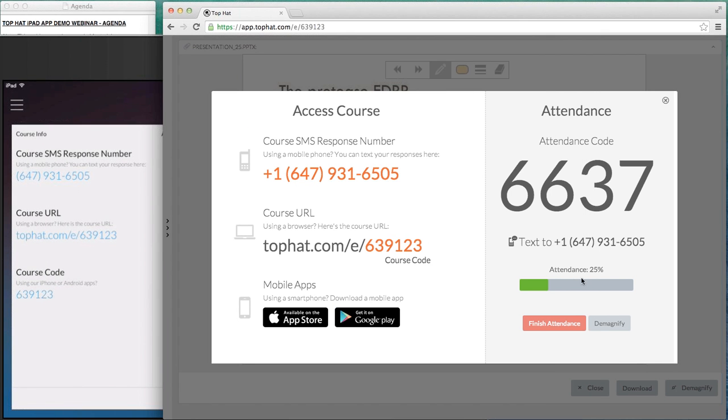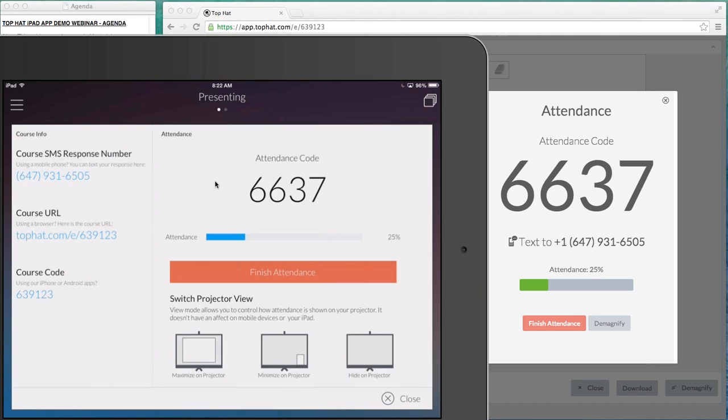The projector screen shows what percent of the enrolled students in this class have submitted that code. In our case, this class has 4 students and only one of them has submitted this code. And the iPad screen also gives you that information in real time. It tells you that 25% of the class has responded so far. You have a number of options.